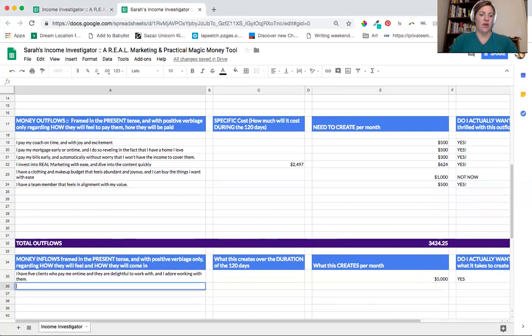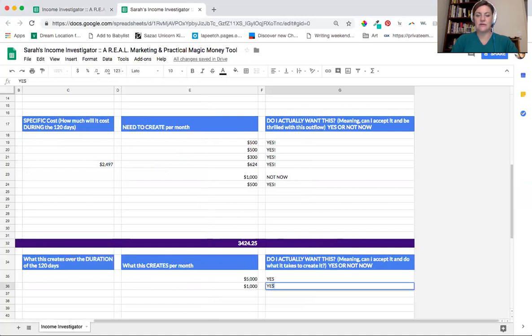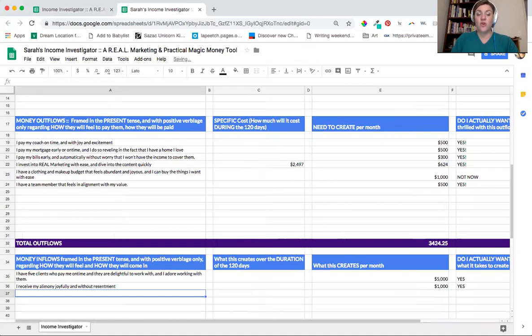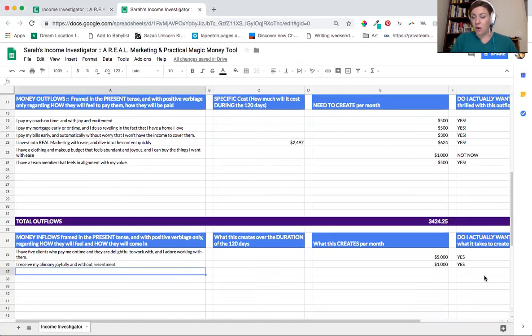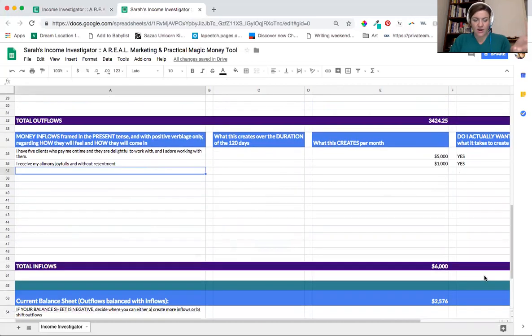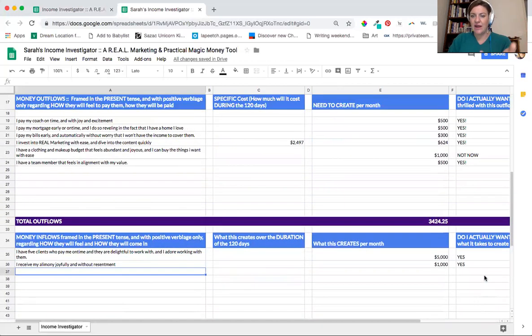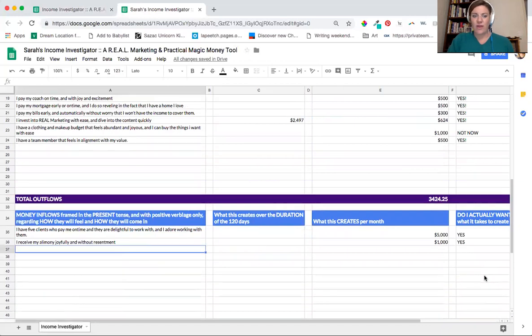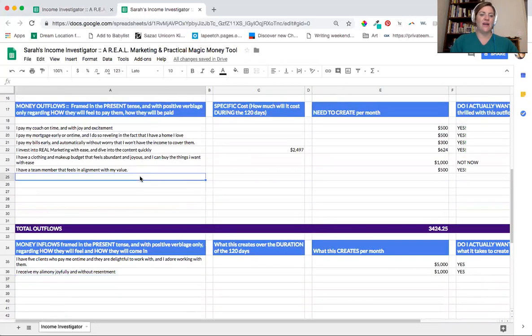So if you have alimony, I receive my alimony joyfully and without resentment. And let's say that creates $1,000 per month. Okay, now new inflows. So right now, we have way more inflows than outflows. So I'm going to add another outflow.